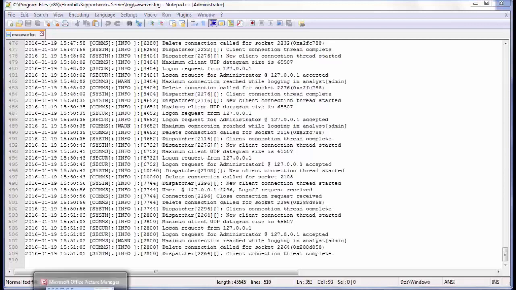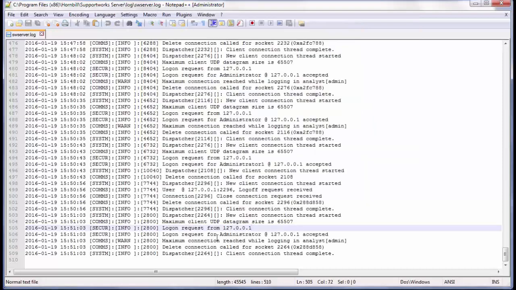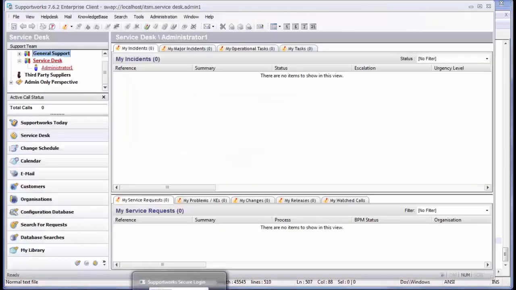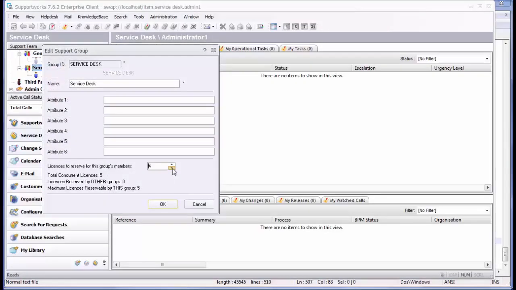As I said before, it depends on the version of Supportworks that you have. This was an error message which used to pop up in other versions of Supportworks, but in 7.6.2 you just see an error message like this in the server config in the SW server log. If the admin is not able to log in, you can do one of two things. You can log in as admin 1, and if you find that admin 1 hasn't got the sufficient privileges to clear the reserved licenses value here and reduce it by 1 so that admin can log in, you might as well change the value of the reserved licenses straight from the table.